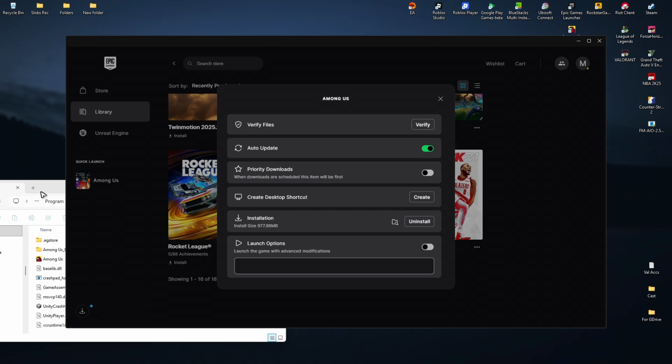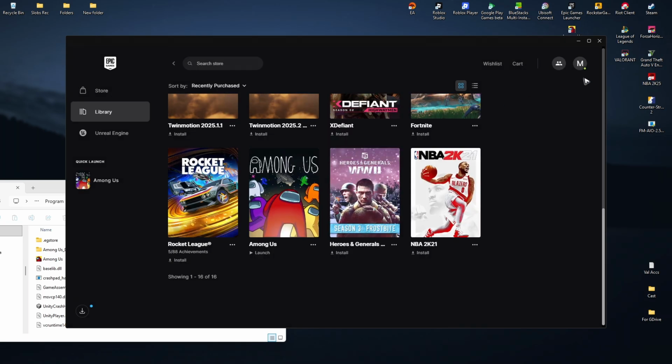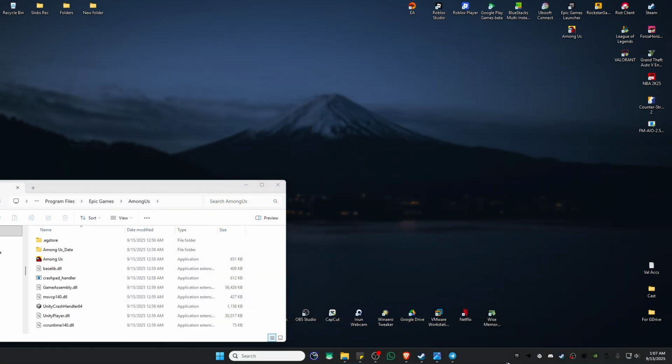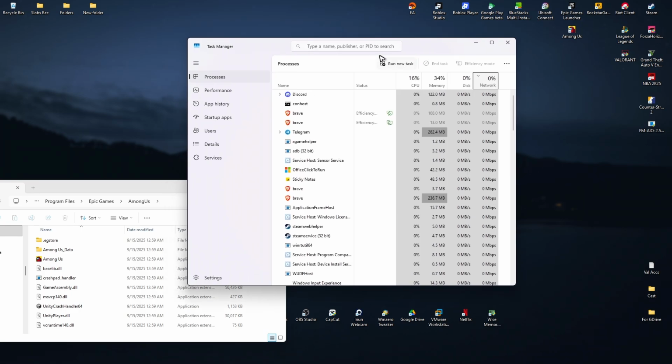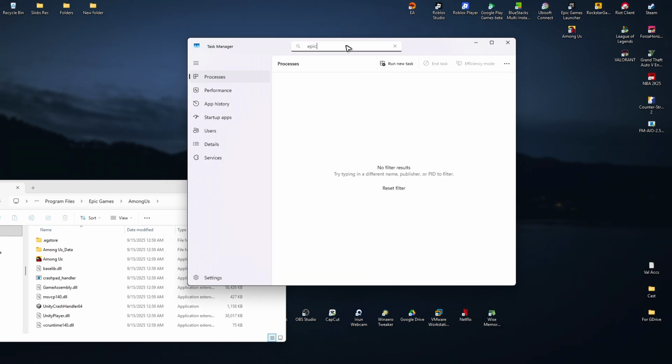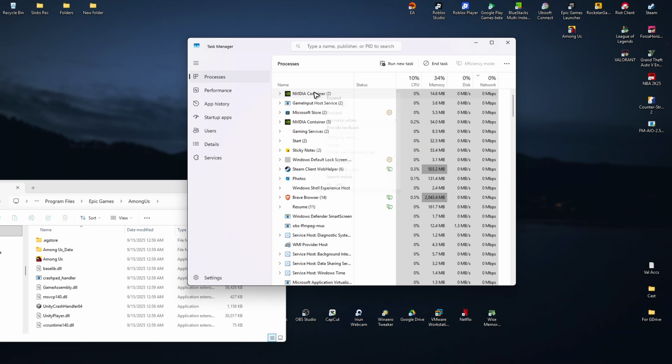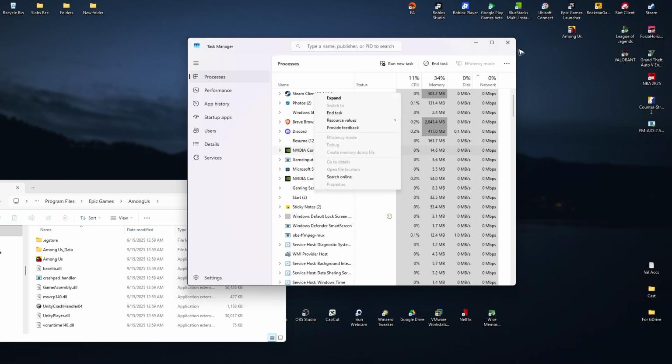If not, while the folder is opened right here, close the Epic Games launcher. Go to the bottom right, click on Epic Games, and hit Exit. Now go ahead and tap on the blank space right here on your taskbar and click on Task Manager. This one will open. Just go ahead and find Epic. If there is an Epic Games related service right here, go ahead and close it. If you can spot one, just right click on it and click on End Task.